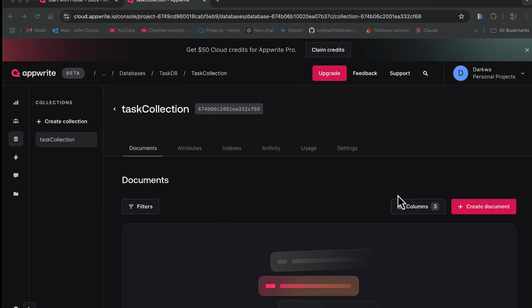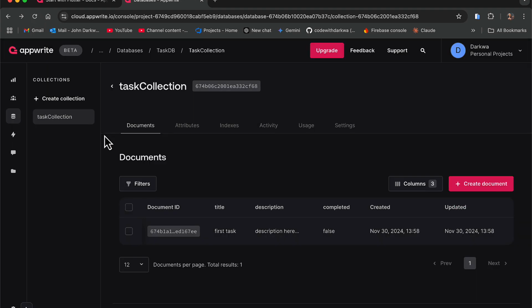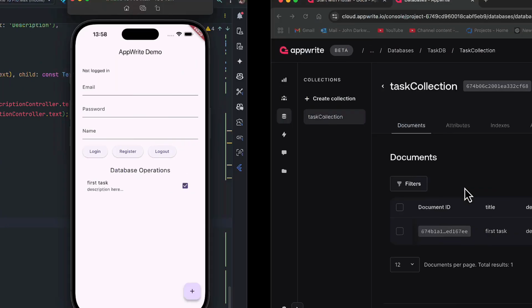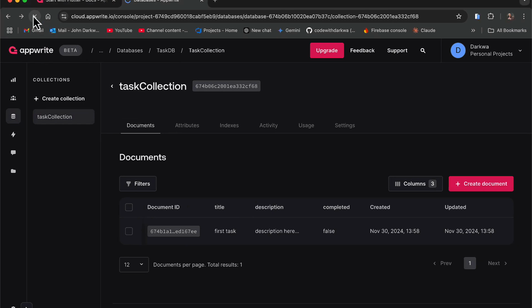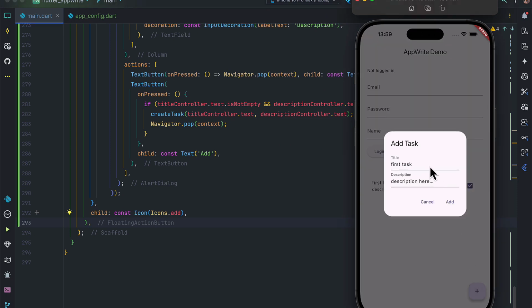And when we refresh our AppWrite console, we can see our newly created tags over here. So let's try and update the completed field and refresh the console and see. And there we go. We have our update functionality working. So let's add another tags and try to delete a particular tags as well, right?